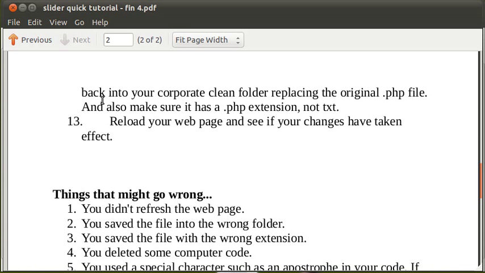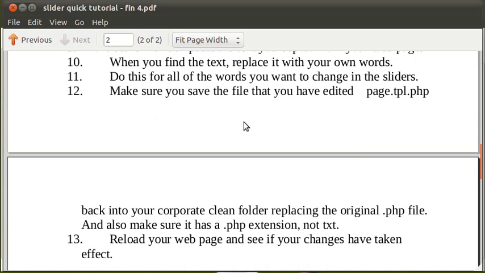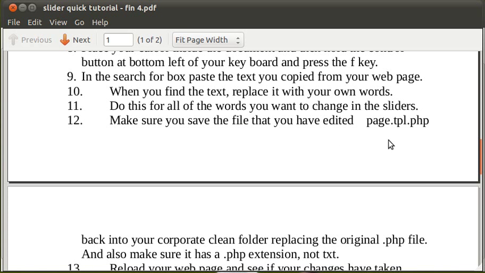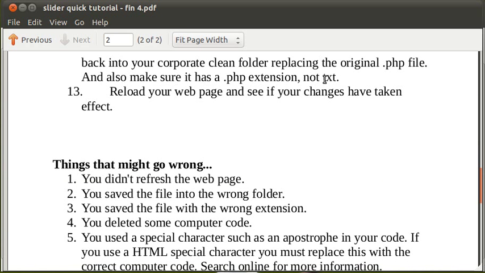One thing you want to remember is when you save this file, page.tpl.php, make sure you don't save it as a .txt file. If you're using Notepad, another problem with Notepad, it tries to save things as a .txt file, which means text, instead of PHP, which is a programming language. So make sure you save it as a PHP extension, not .txt. Reload your web page, you should see the changes have taken effect.